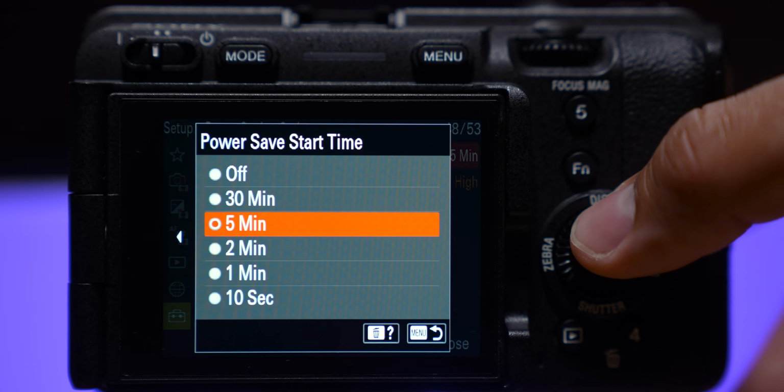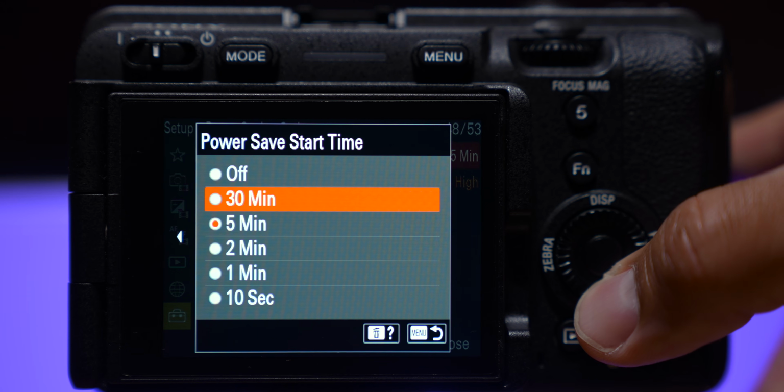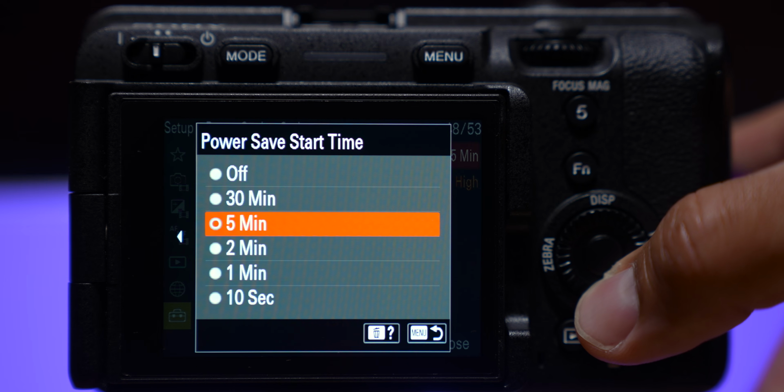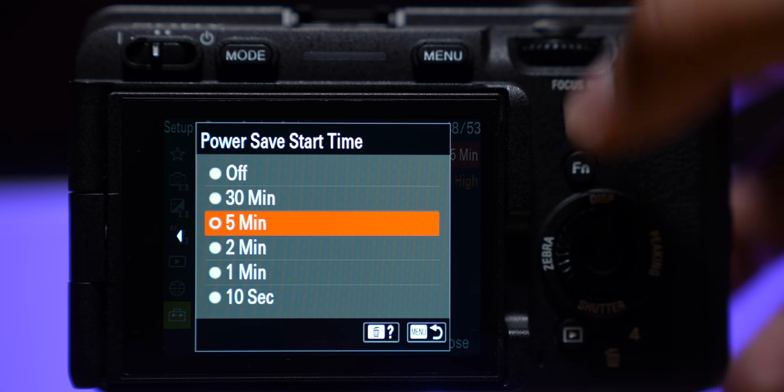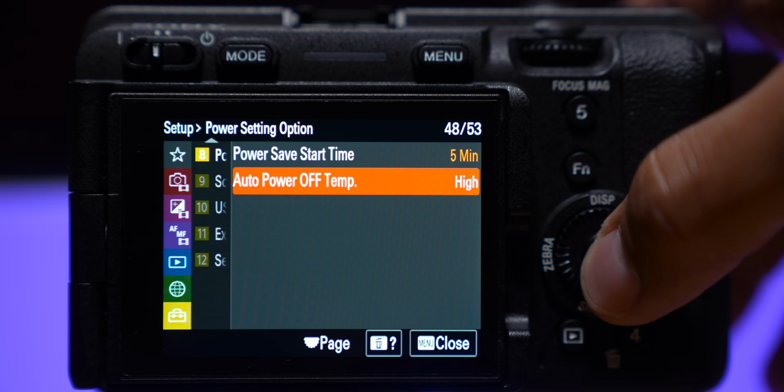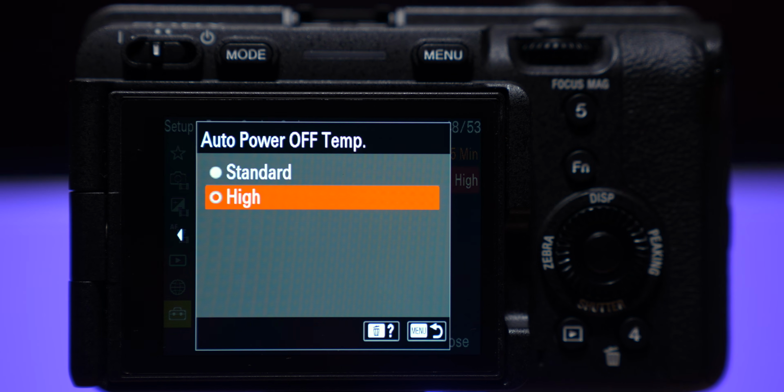Power save start time is 5 minutes, because I don't want to wait 30 minutes and kill a ton of battery if I have the camera on and I'm not using it. So 5 minutes, it'll start saving power and shut most of the stuff off. Auto power off temp. I've never had this camera overheat.